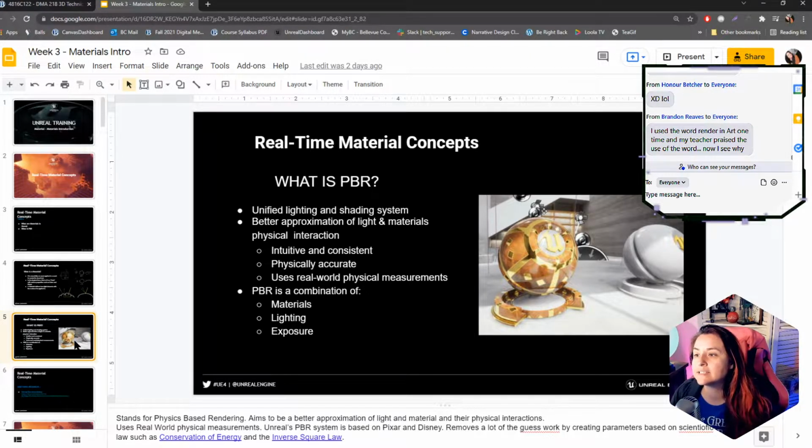Unified lighting and shading system. A better approximation of light and materials, physical interaction, intuitive and consistent. I like all of these bullet points because they're all true. PBR stands for physics-based rendering. It's basing the rendering off of real physics and real-world parameters.